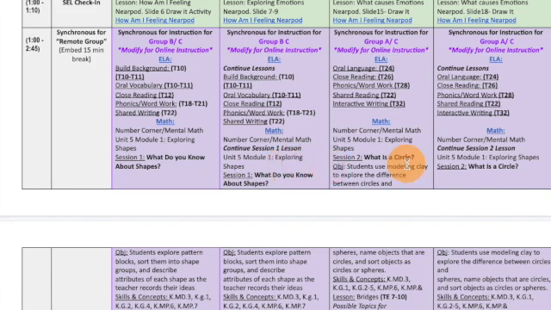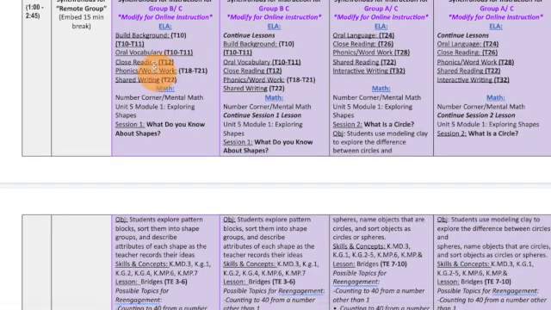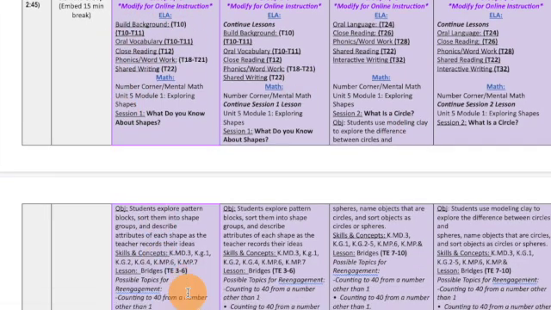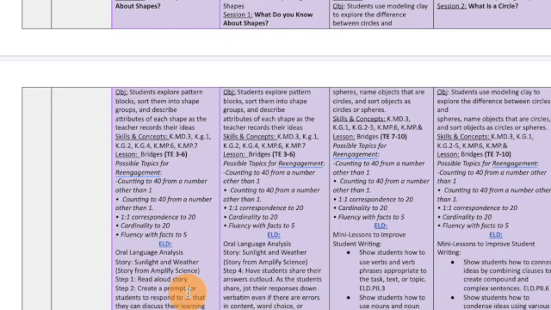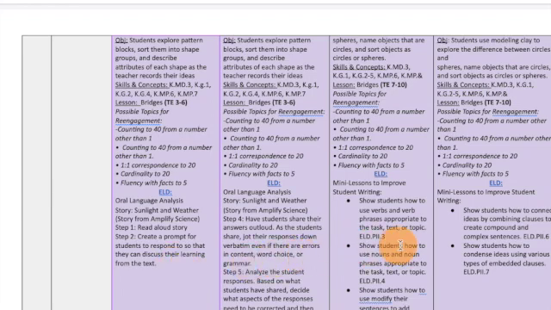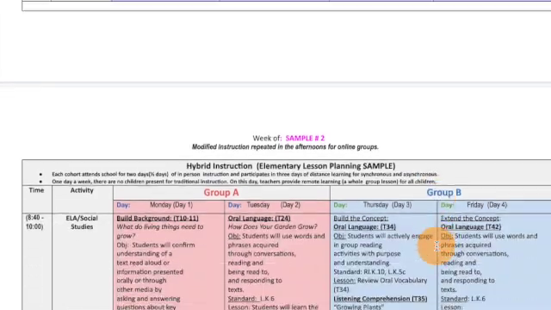And as we know, for synchronous instruction, we are still going to do ELA, math, science, social studies and history, and ELD. So you're just going to block it over and spread it over 4 days. So that's one sample that we talked about.